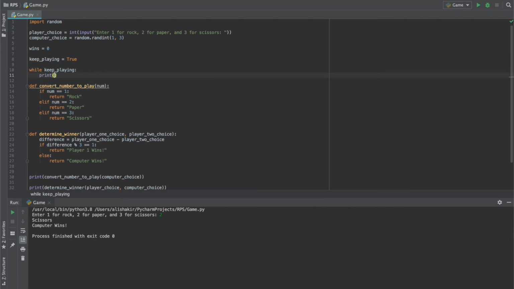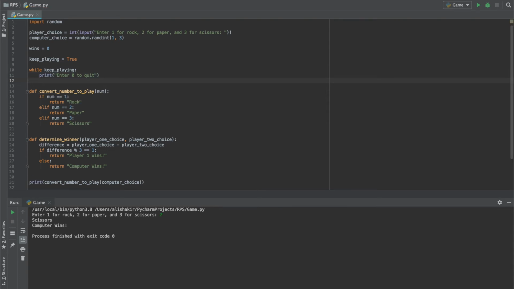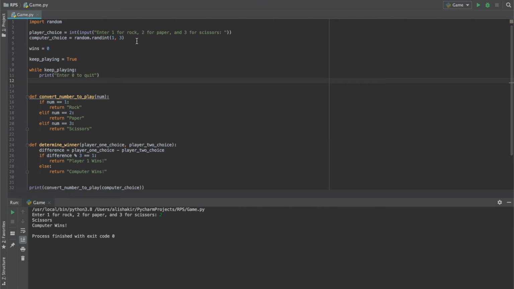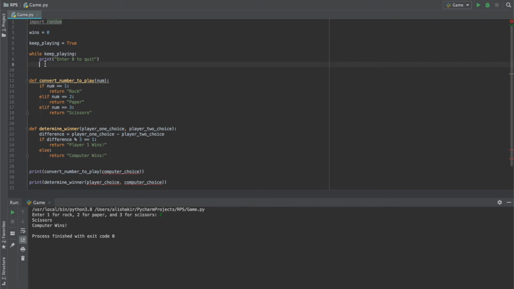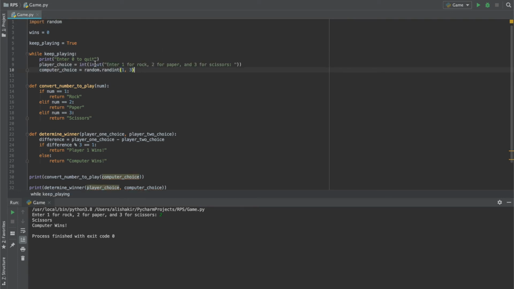we're going to print a statement saying enter 0 to quit. So, oh, we don't need a colon there. So basically we can say move this stuff in here. So the while loop will keep running and the game will happen over and over again.